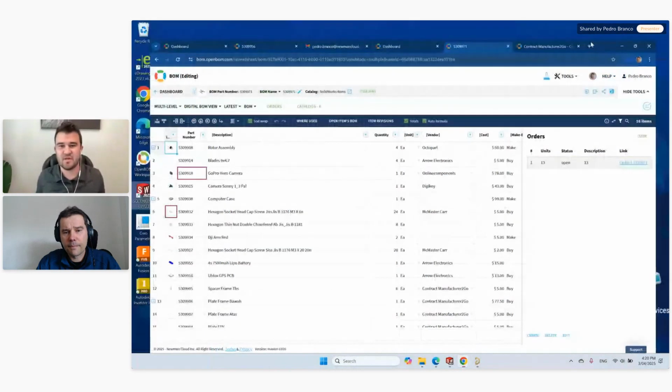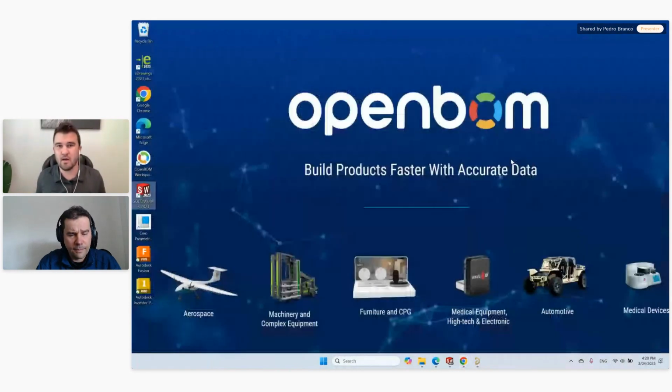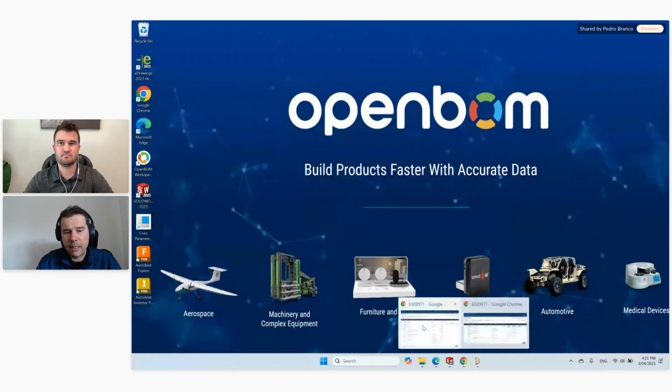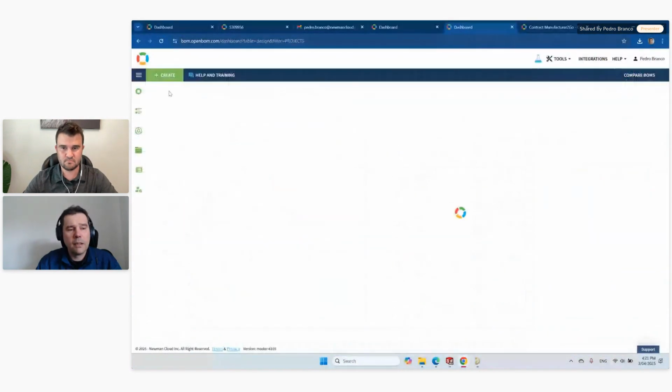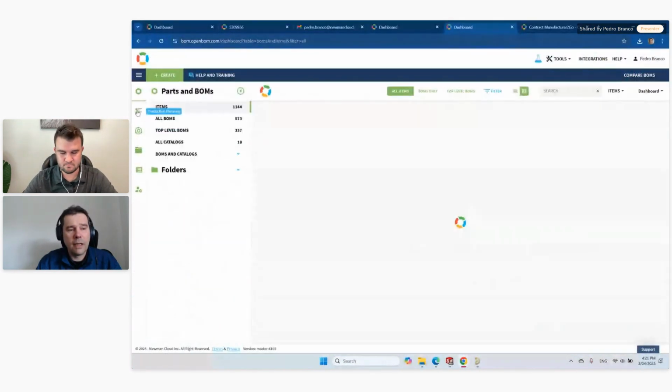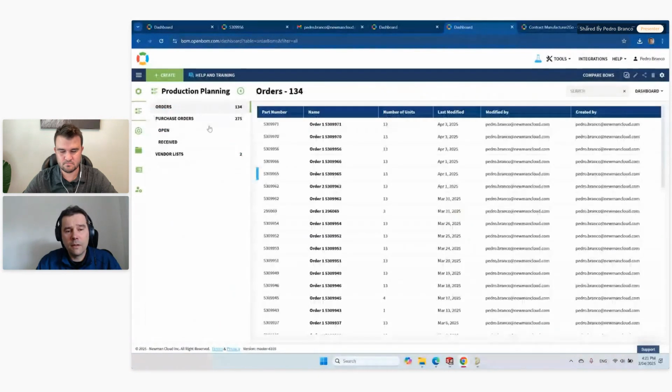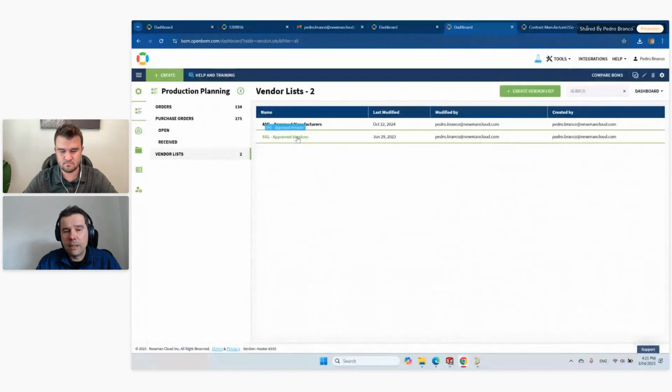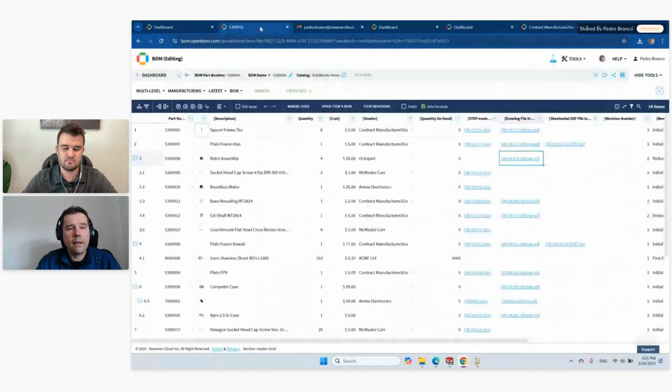Yes, Pedro, thank you very much. And we do. The first one, where does the vendor information come from? So excellent question. We can manage vendors in OpenBOM. So you define them as part of your production planning setup. So you have an area to define your vendors and approved vendors list. And then each item will have that information configured.